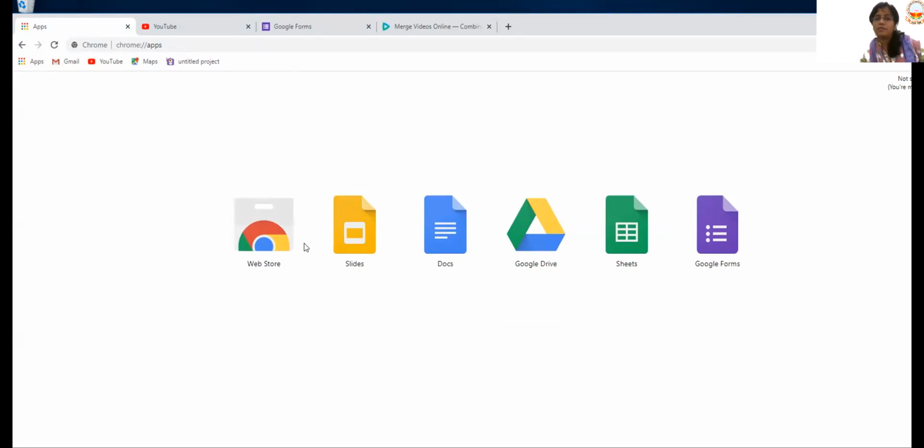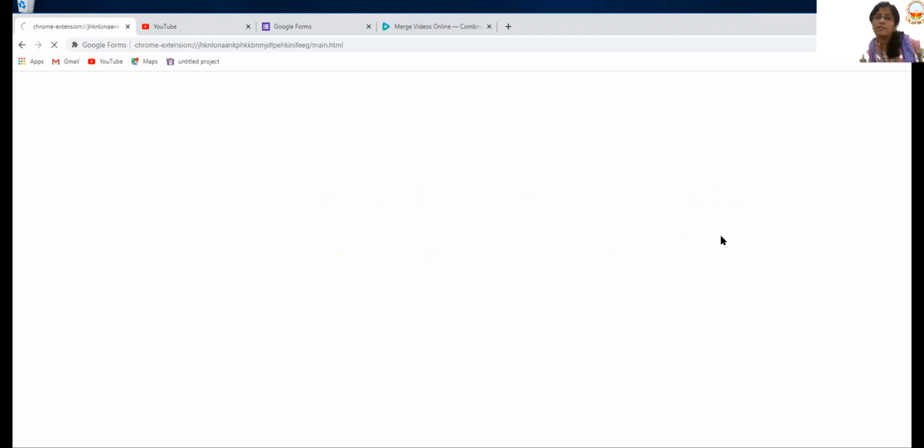Just small information for you. Slides are used for making presentations, which we can even use on our mobiles. Docs work just like a Word file. You can use it on your mobile phone as well. Drive, as everybody knows it. Sheets is nothing but like your Excel sheets, and here it is our Google form.